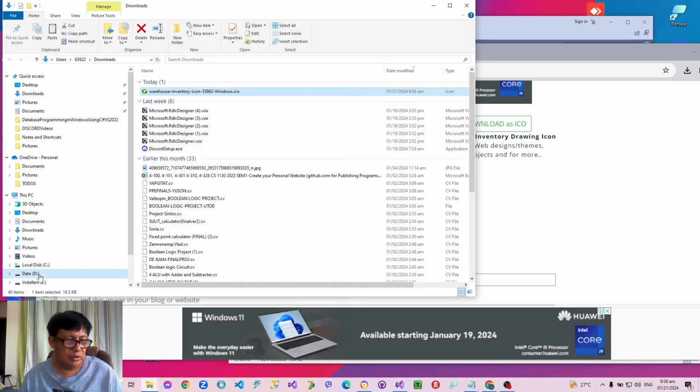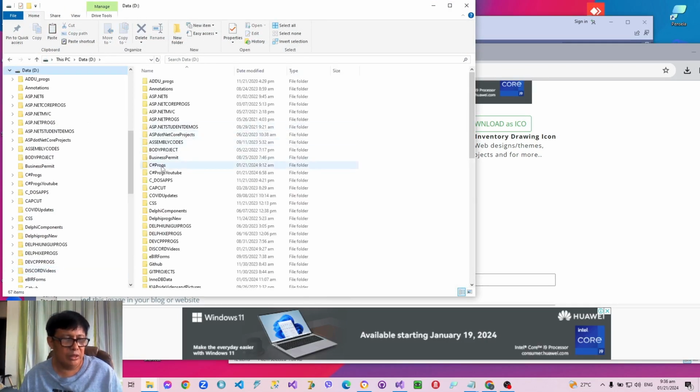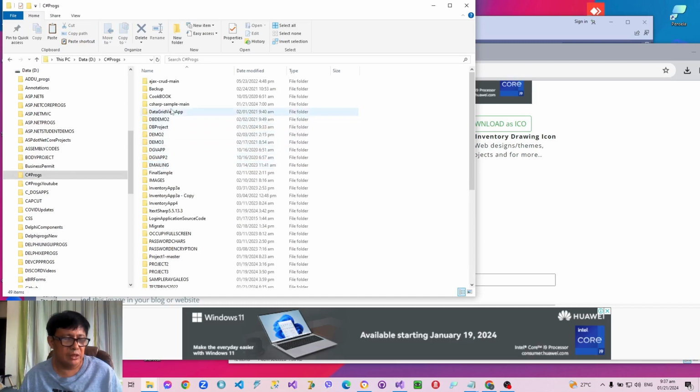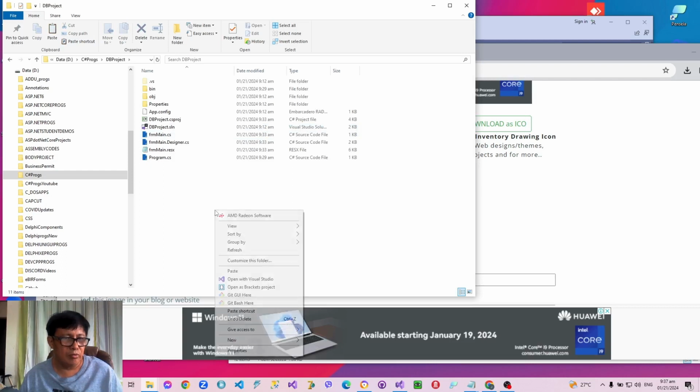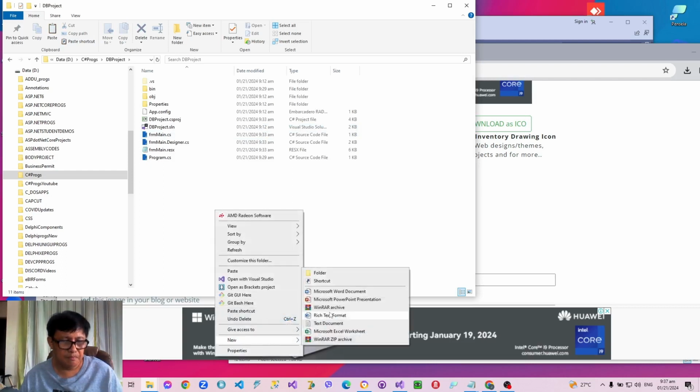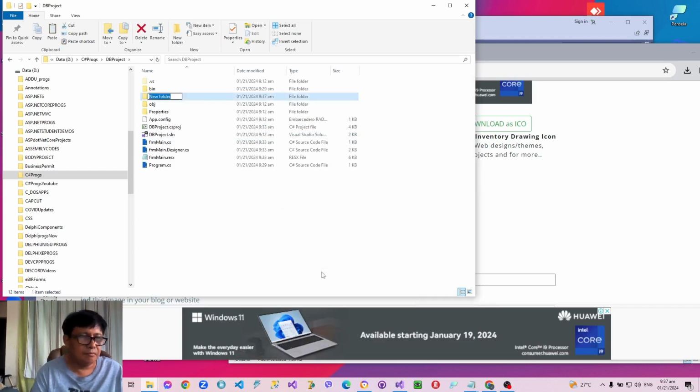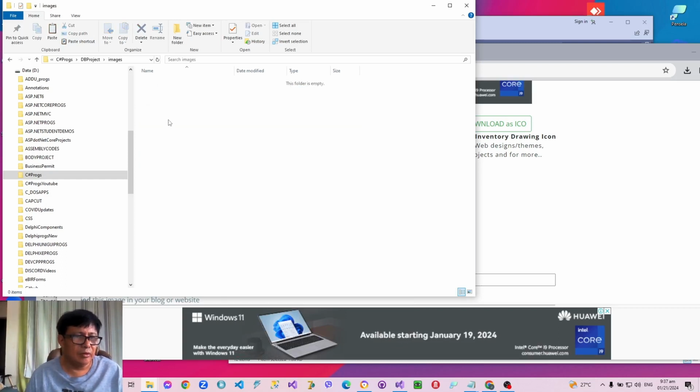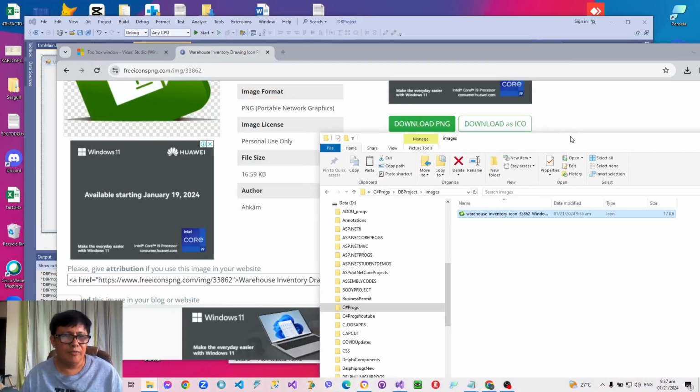So that later on, when we go to save this in GitHub, it will be included. So in our project we will have images, and we paste it there. Now we have downloaded an icon from freeiconspng. How do we attach it to our application?